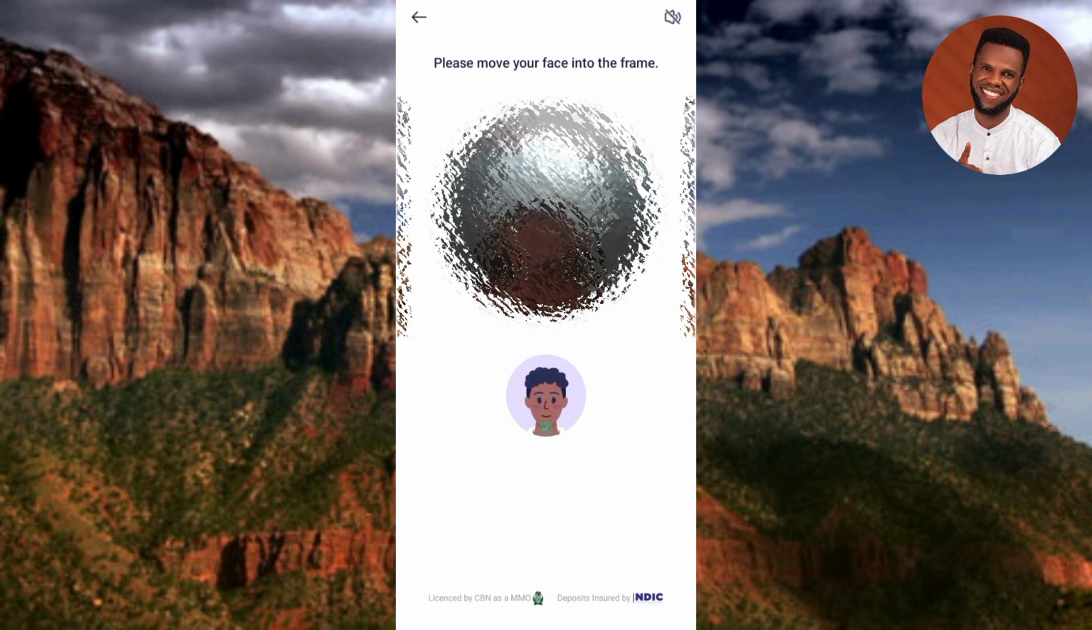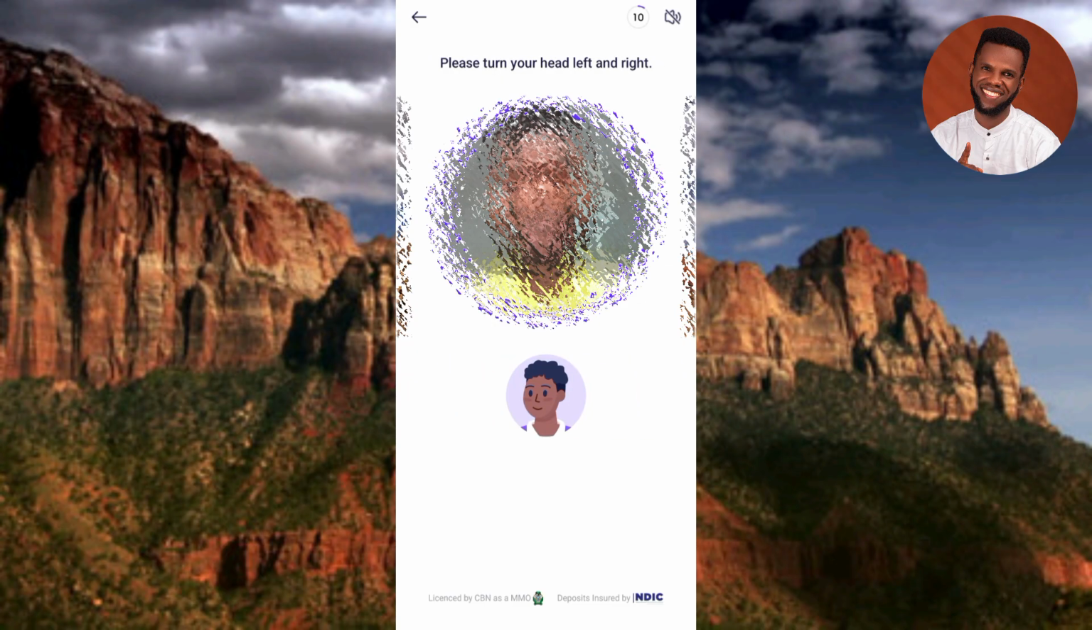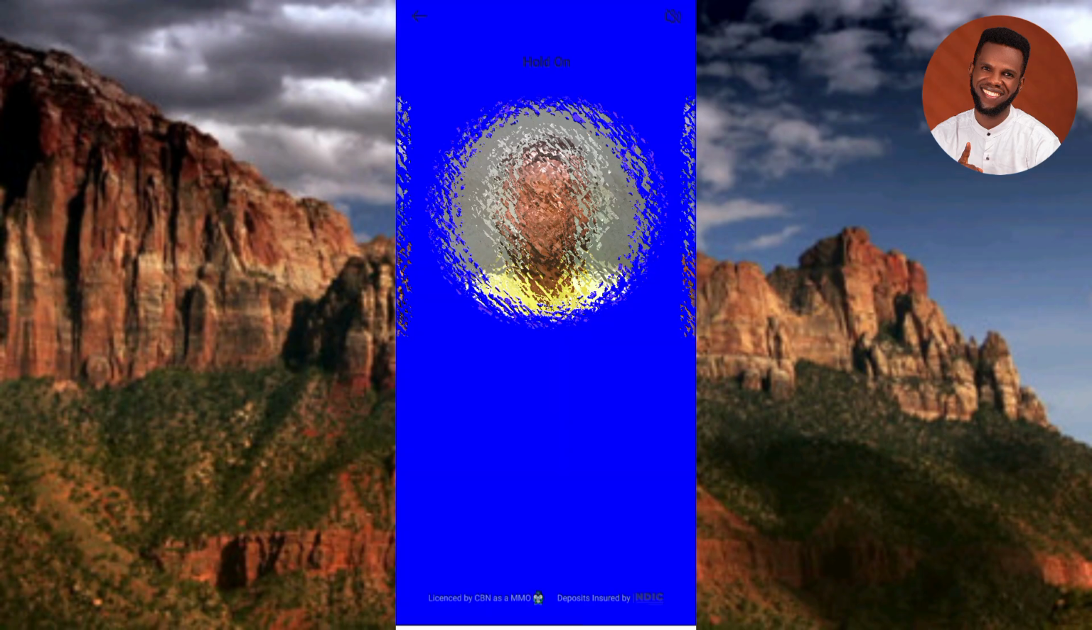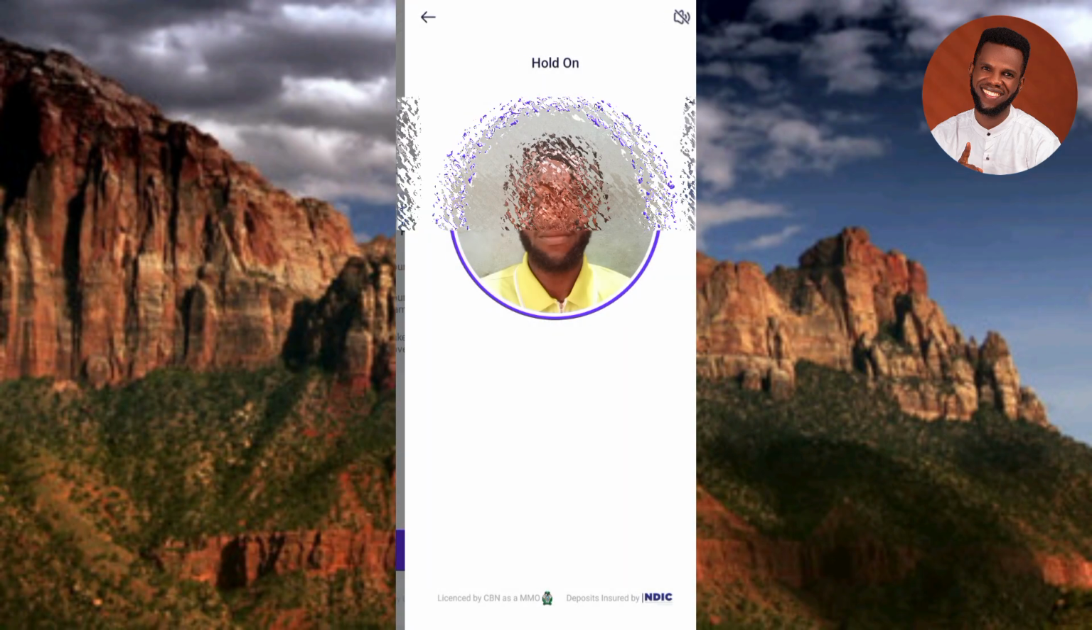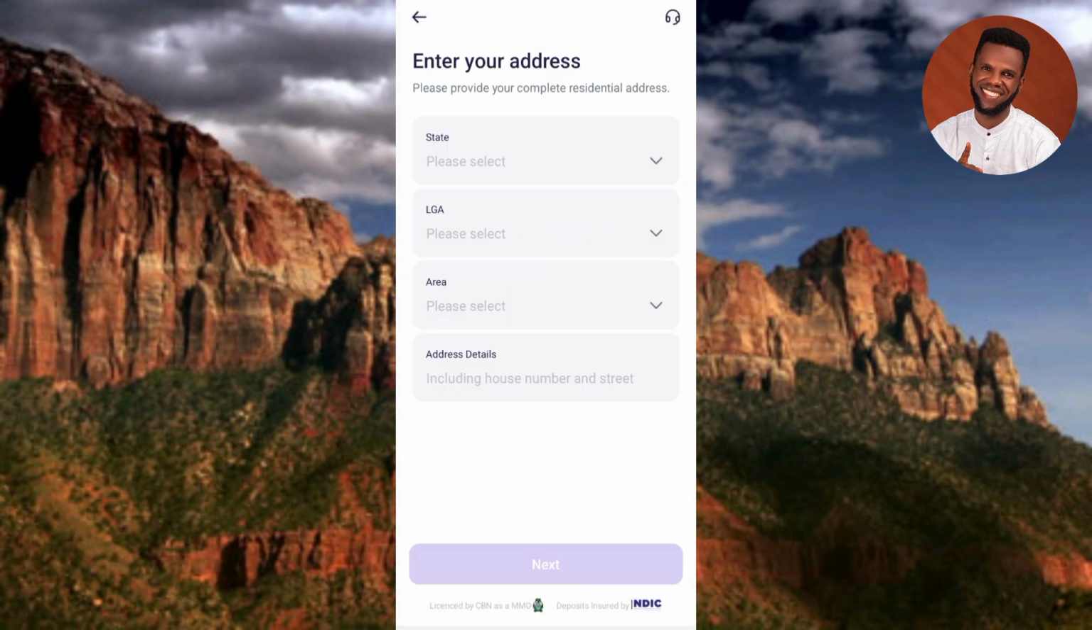Then right here it says move your face into the frame, so let me do that real quick. You can see I'm placing my face in the frame. You can see, so let me follow the on-screen instructions. Then it says I should hold on. You can see it says verifying. Wow guys, you can see here's the next step.